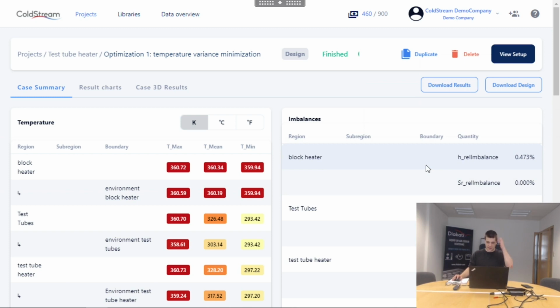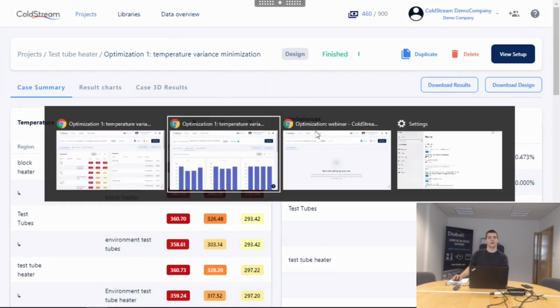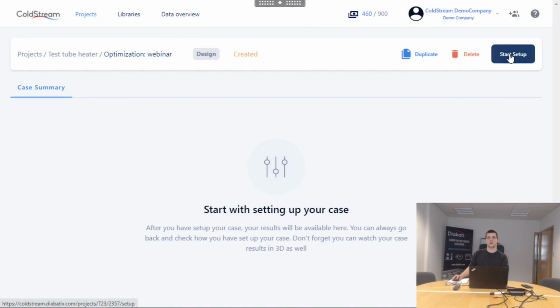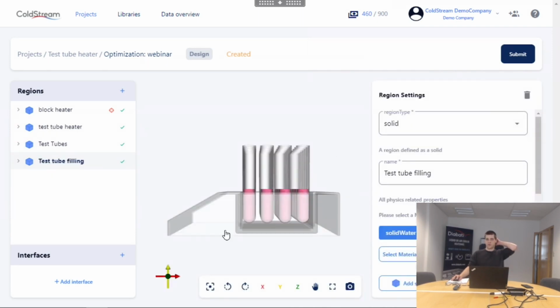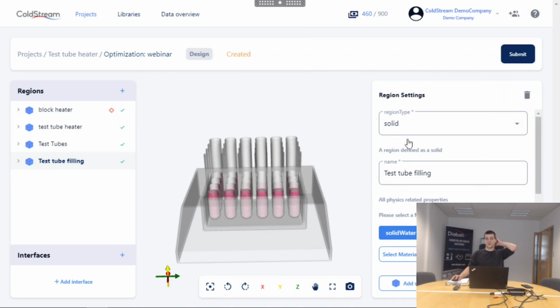Why did we use a solid region as our fillings and not a fluid region? Which is a very good question. And let me go back to the setup of our case. Let's do our test tube fillings. So as you remember, I modeled them as solids. We can of course model them as fluids by pressing the Add Fluid button.